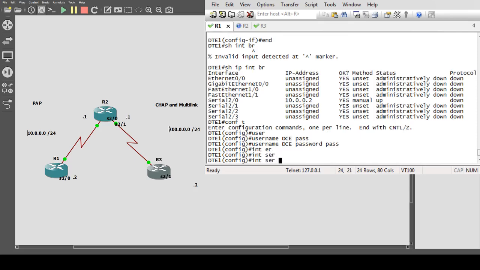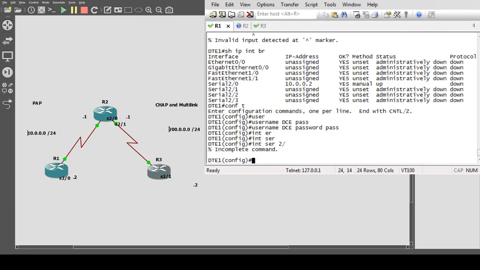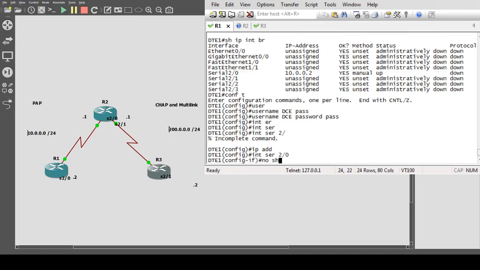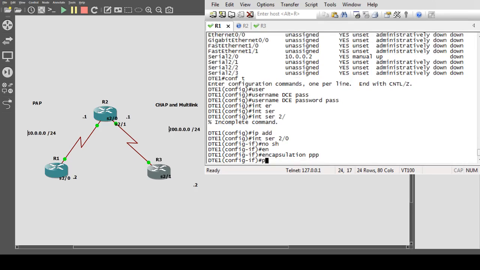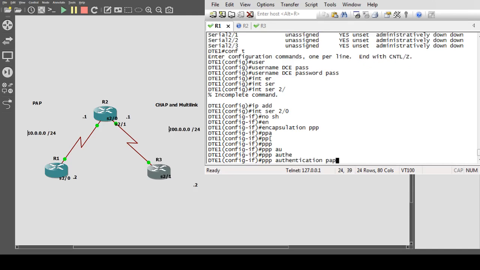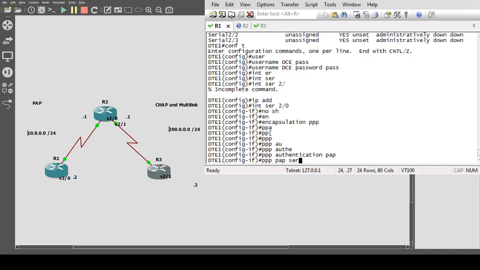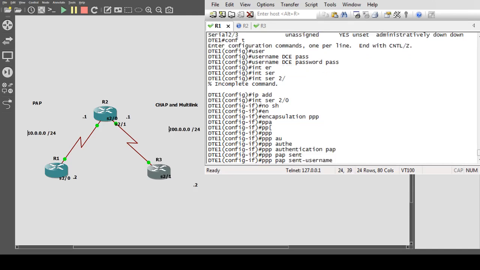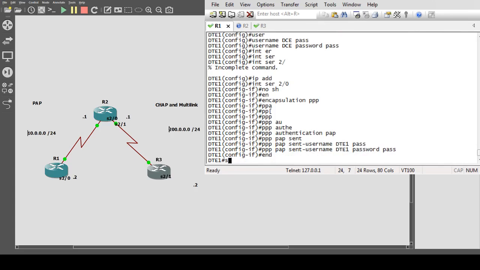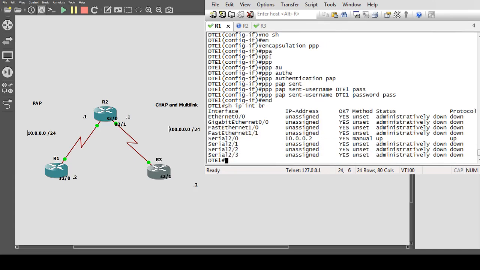0/0. IP address, yeah, I already have that IP address, no shut, encapsulation PPP, PPP PAP, and DTE1 with the password of pass, and show IP interface brief. They're up.